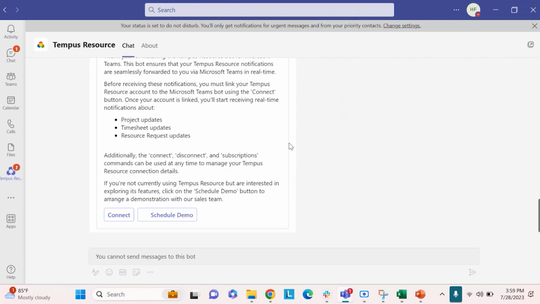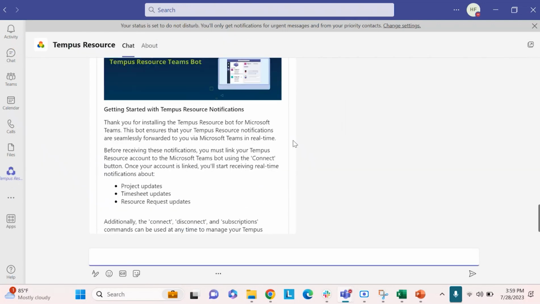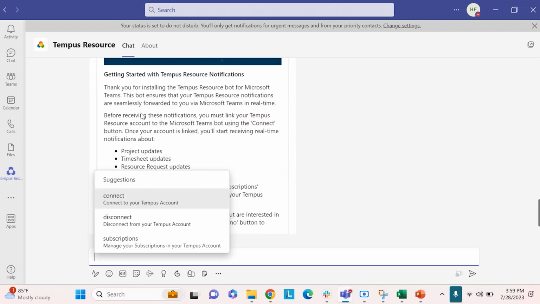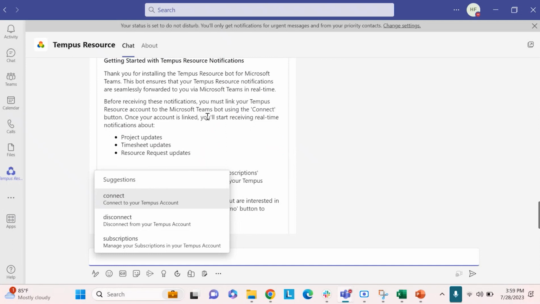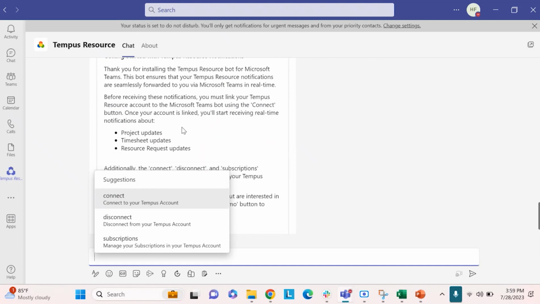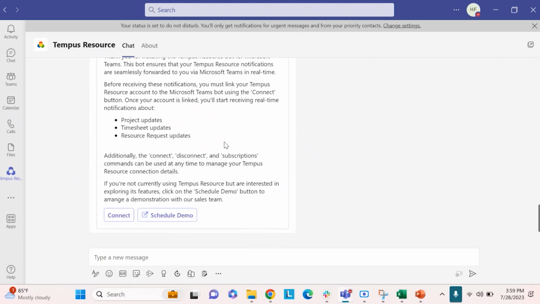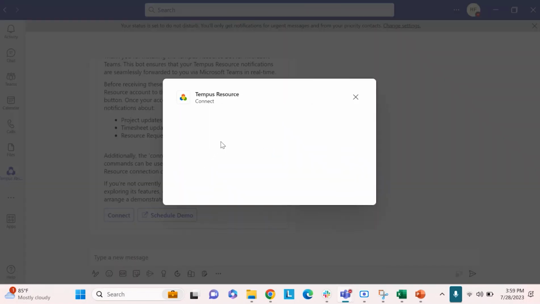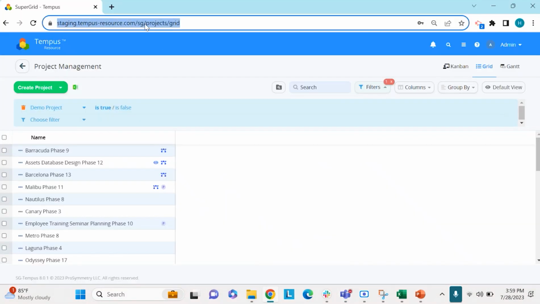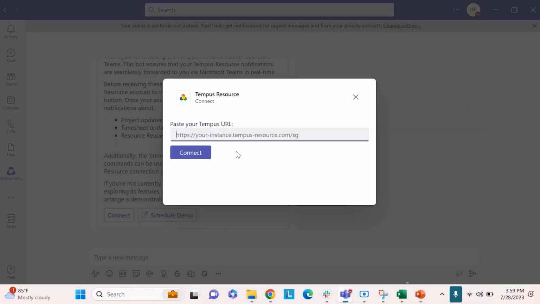So now that it's been added to your Microsoft Teams, you'll get this notification saying getting started with Tempus resource notifications, and it'll tell you a little bit about what you can subscribe to within Tempus, and I'll walk you through how to set this up within Microsoft Teams. So the first thing you'll want to do is hit connect here, and it'll prompt you then to put in your Tempus URL. So I'm going to put in the URL here. And this can be either your dev environment if you have one, or your production, depending on which one you want to use. However, there can only be one URL at one time using this application.